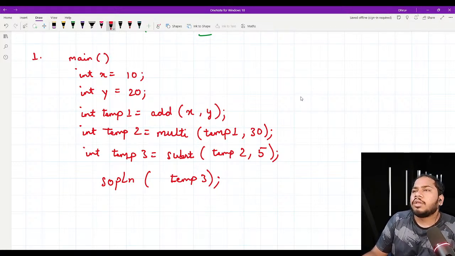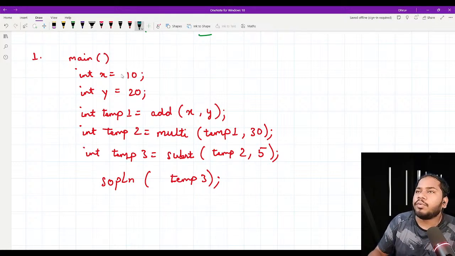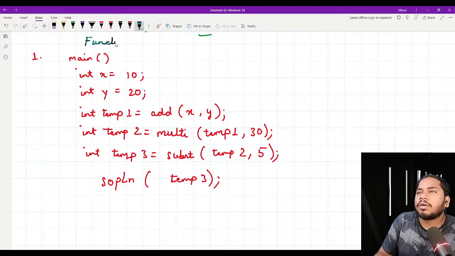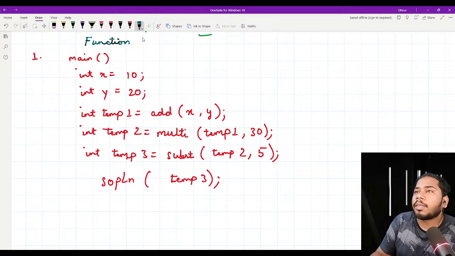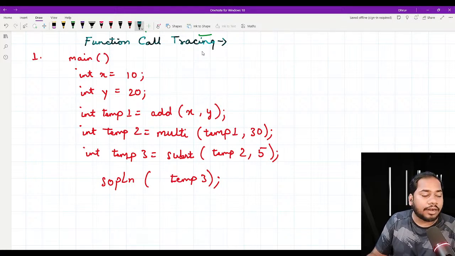Okay. So how can we do the tracing? What we are trying to do is called function call tracing. Why is this used? This is used to basically understand the flow.